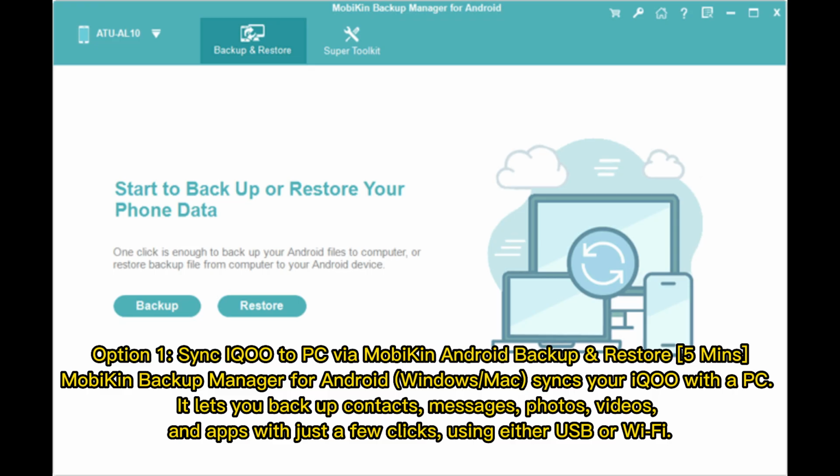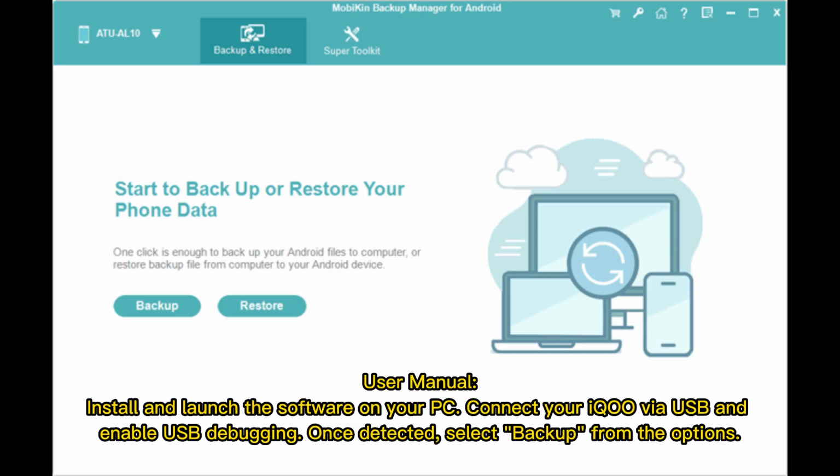Option 1. Sync IQOO to PC via MobiKin Android Backup and Restore, 5 minutes. MobiKin Backup Manager for Android, Windows, Mac, syncs your IQOO with a PC. It lets you back up contacts, messages, photos, videos, and apps with just a few clicks, using either USB or Wi-Fi. User Manual. Install and launch the software on your PC.